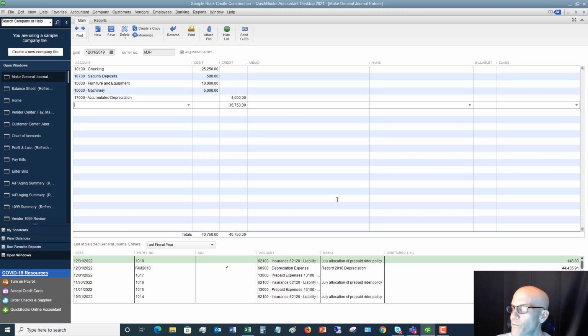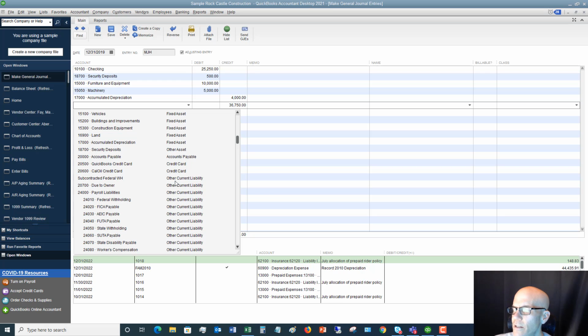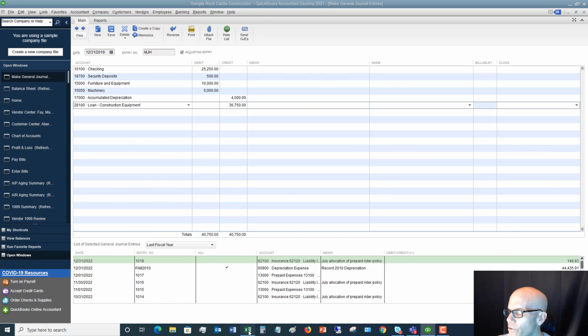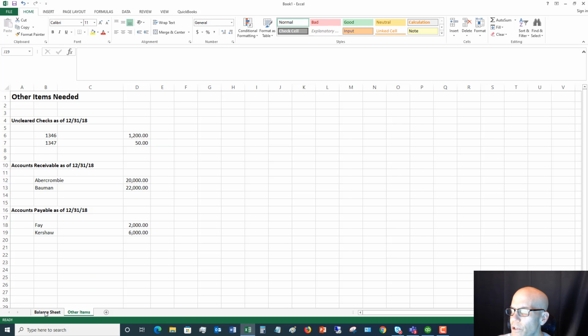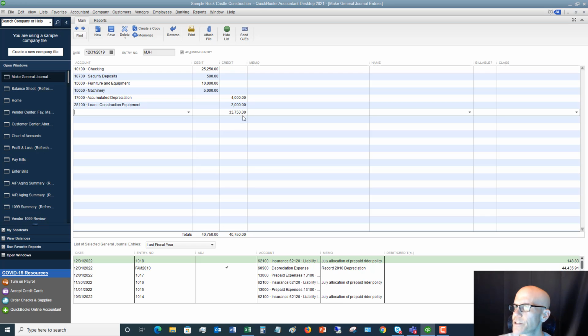So let me go back to QuickBooks. And let's see what loans I have in the sample company file. All right, again, if you do not have one, okay, we'll say it's construction equipment. Okay, and this loan, whoops, let me go here, is $3,000. Now, all liabilities, to increase them, you do a credit. Just like with the assets you do a debit to increase, with liabilities you do a credit to increase.